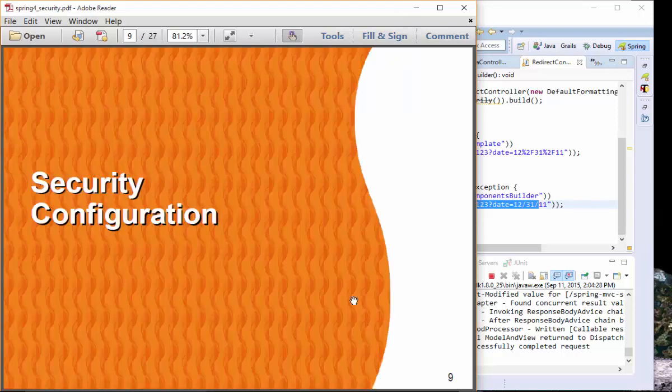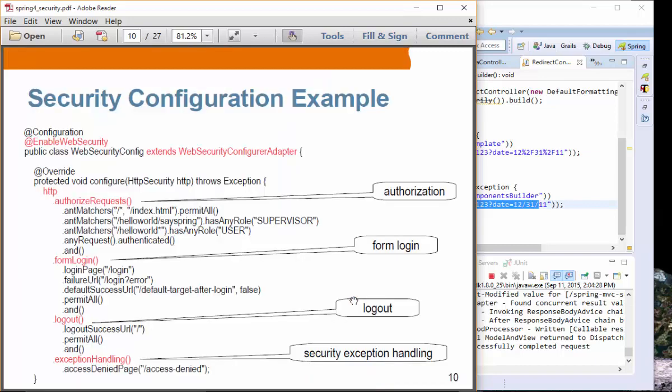Okay, so let's talk about the security configuration. So we are now getting into a bit more nitty-gritty detail. Question from Rakesh: does it support OAuth 2? Yeah, absolutely.